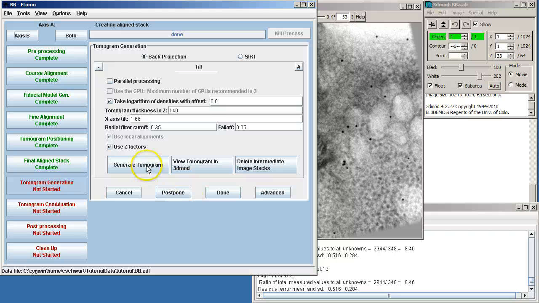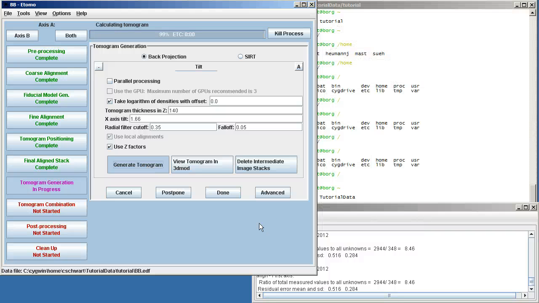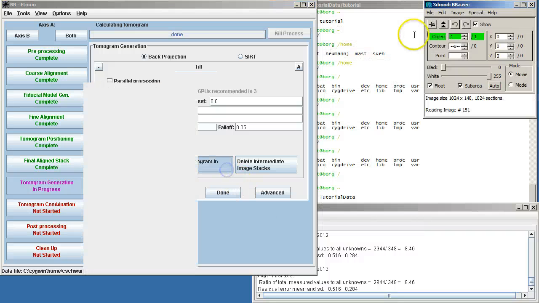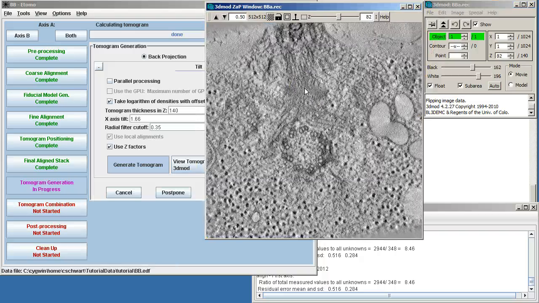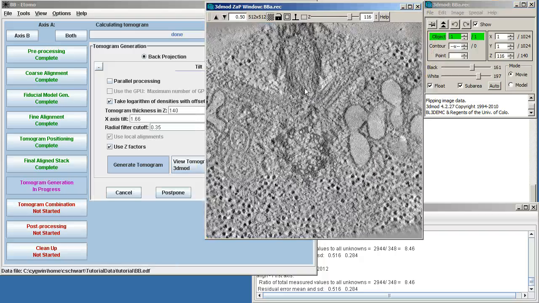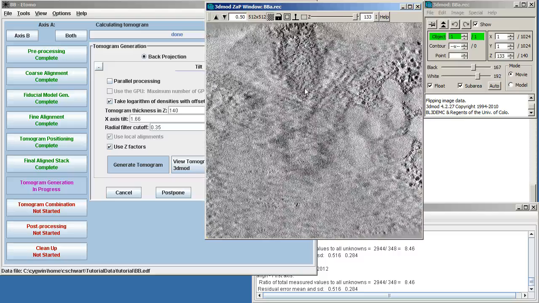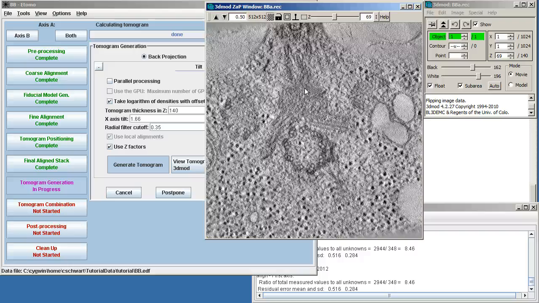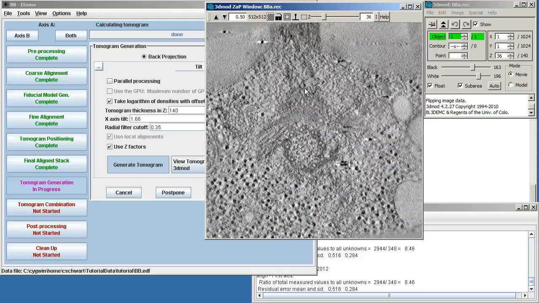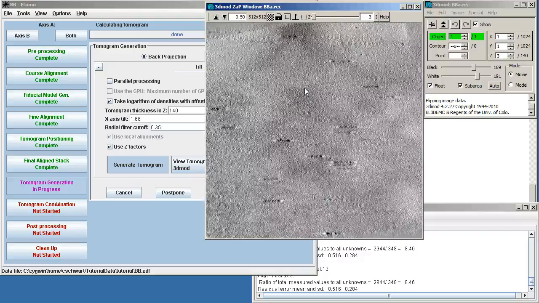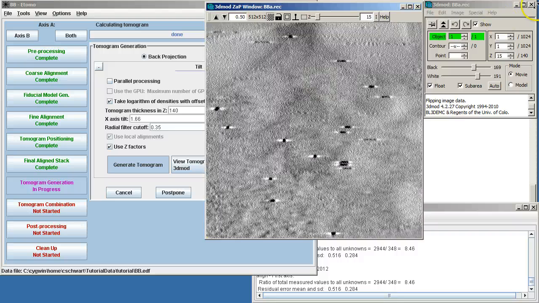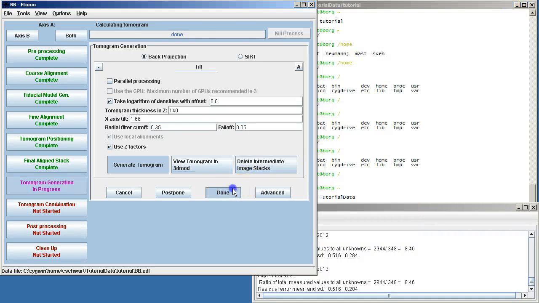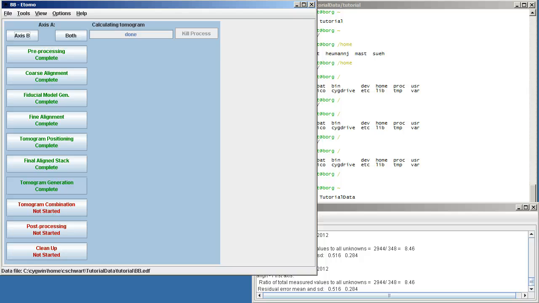And we can generate the tomogram using back projection. And now I'll just let it zoom right through to 90%. It's done. We'll view the tomogram, and when we movie through it, we'll just see that here's the top surface, and then we'll movie through it in 3D. Then as we go down, we'll see the bottom surface. So this tomogram looks fine, and we're done, and we have now completed the A-axis.